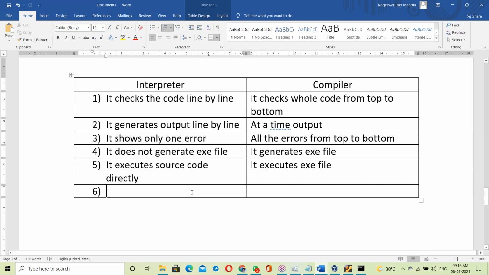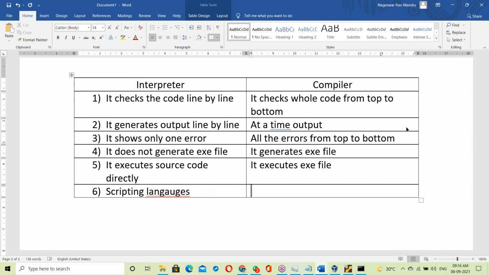See, interpreter-based languages are called scripting languages. Scripting means that it can be modified anytime. The script can be modified at any time.